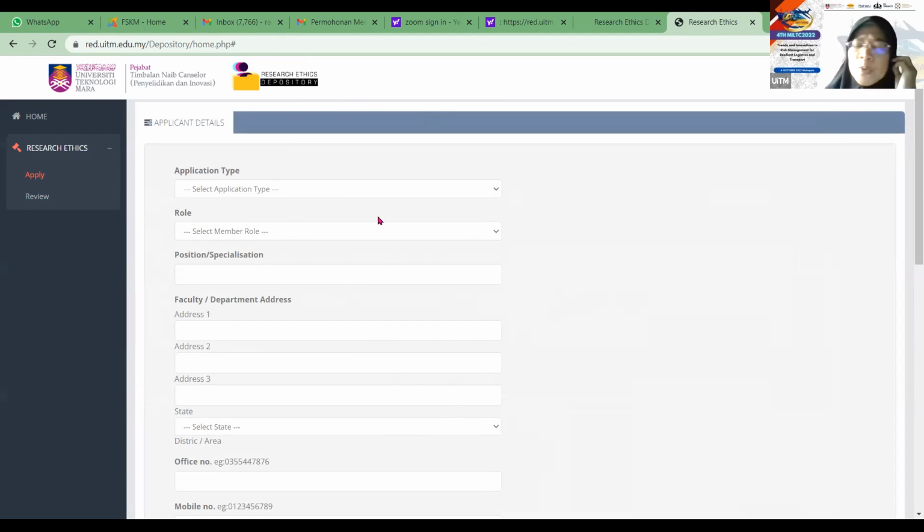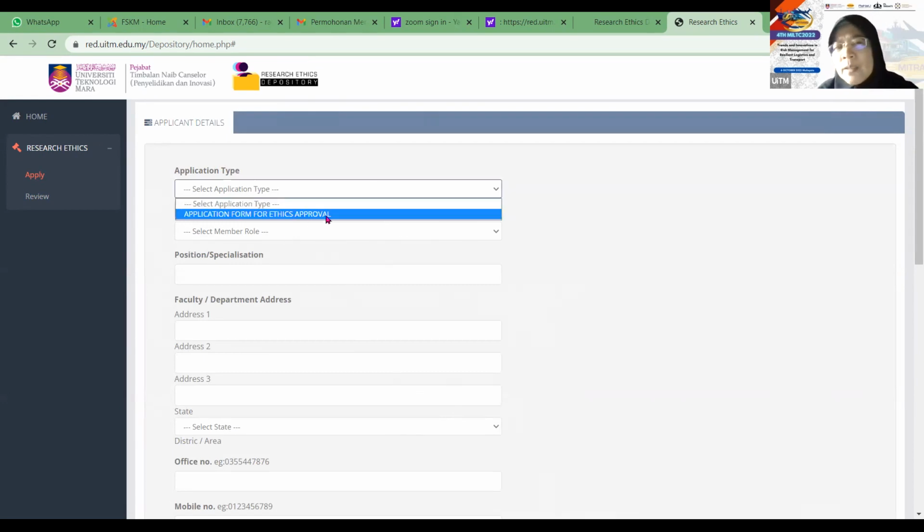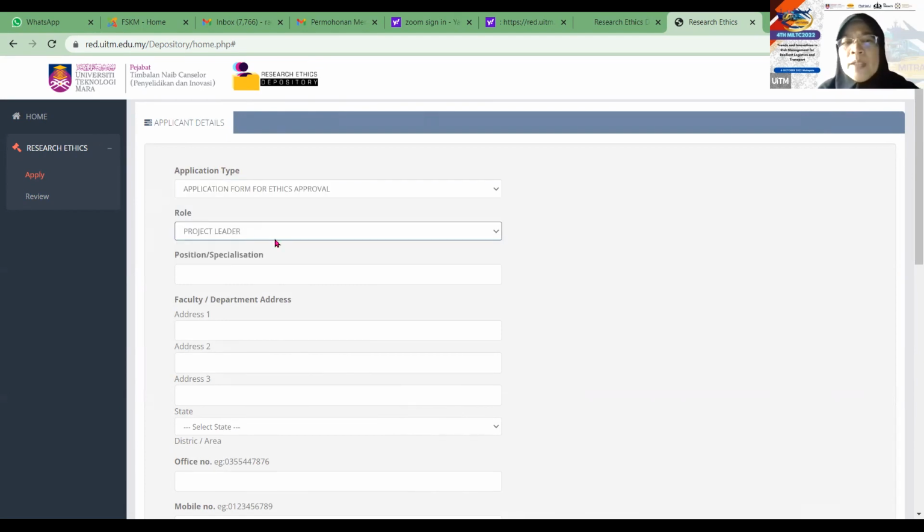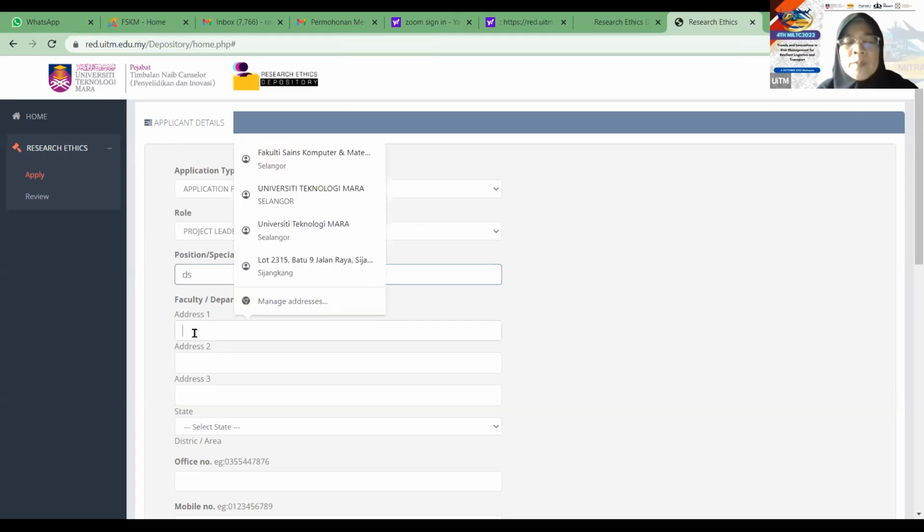Once you click that, you have to fill up the form. Even though you can see it in the manual, I show you because there are things you need to fill up which later you might not know what to choose. Here it's very easy. Application form for ethics approval. Down here, only one role is available, project leader. Don't worry about it. Just click, because if you are a student, you can fill that up. Your position, student maybe, you just fill up.